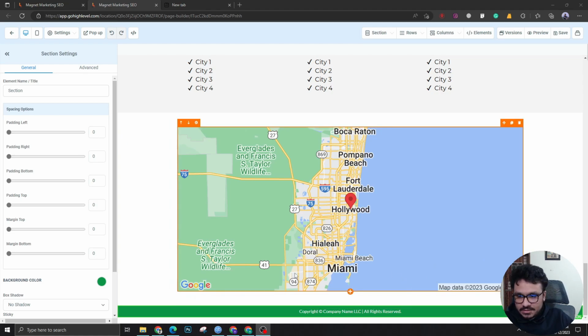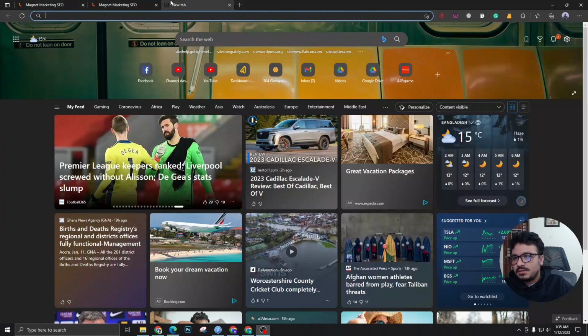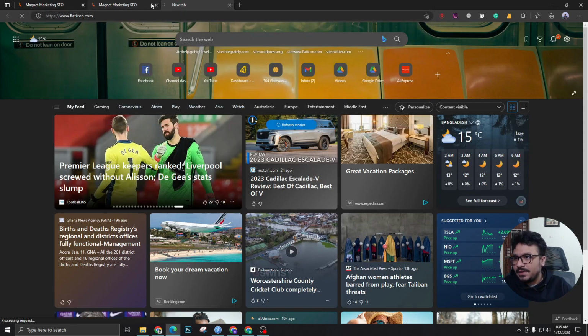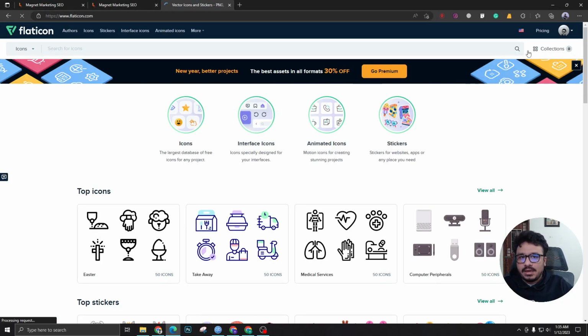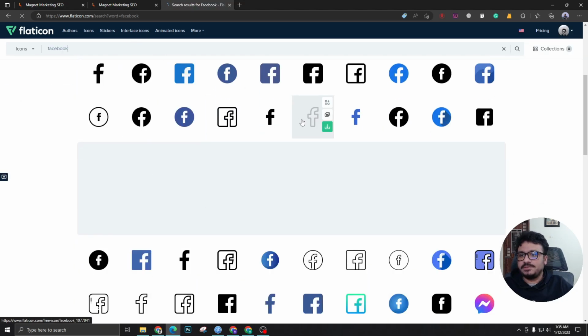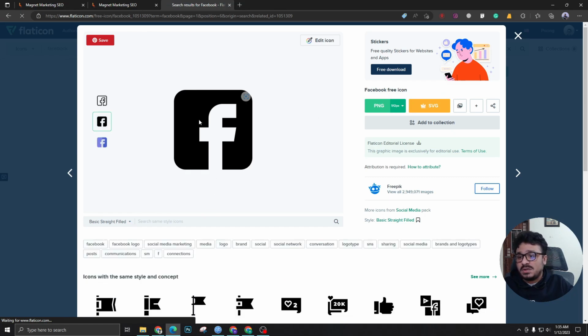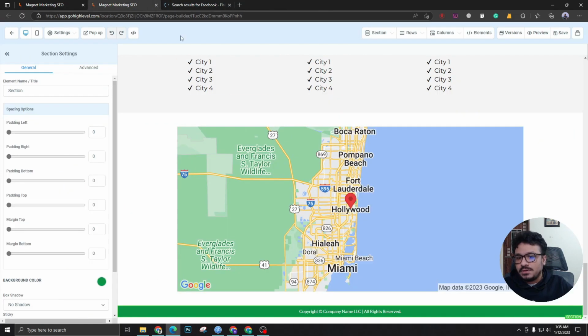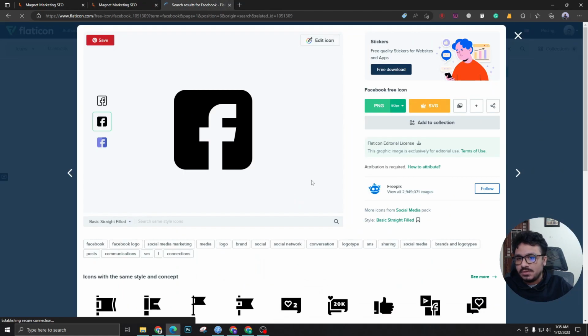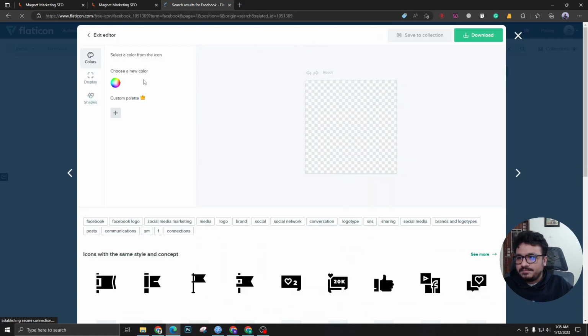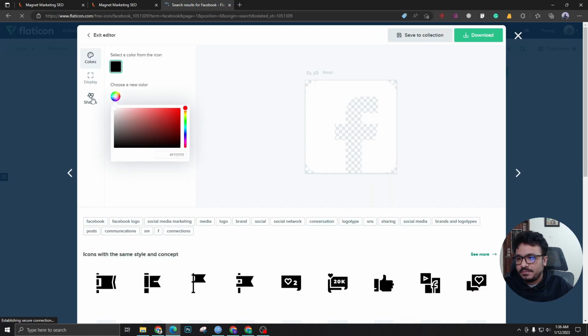So let's get started. In order to get the social media icons, we need to go to flaticon.com, and you can sign up for a free account here. I have signed up already. And if you search Facebook icon, it gives you all these versions of Facebook icon. What I'm going to do is take this one, and I want to turn this black color to white because it needs to stand out over the green background. So let's go to edit icon, and let's just change the color of it.